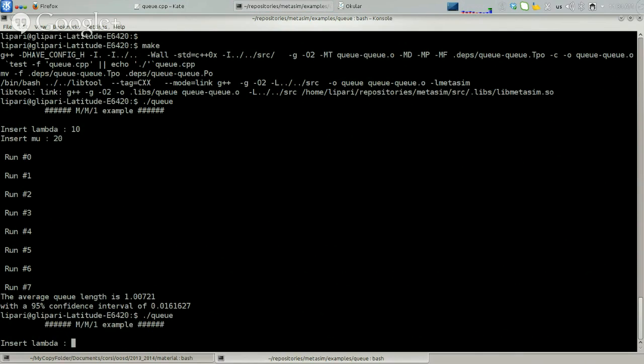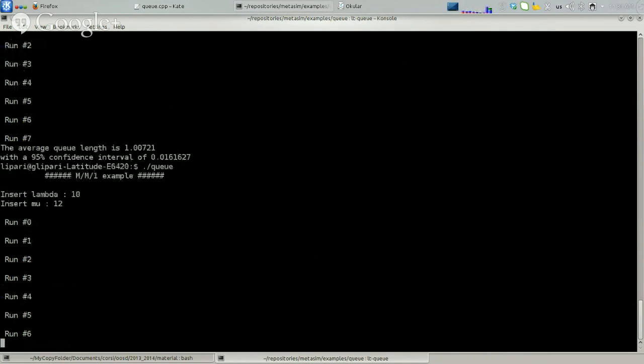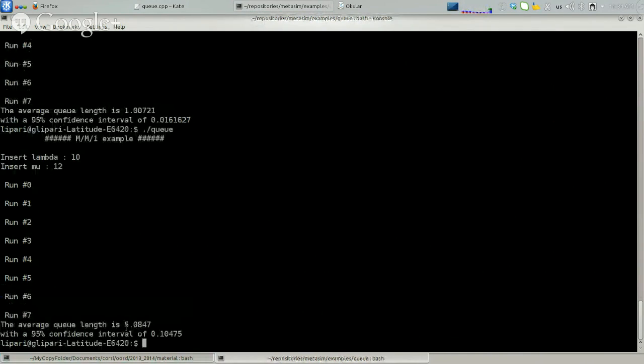And I can run the same thing with different parameters, of course. For example, I can make lambda and mu closer to each other, and then in this case, the average queue length is much higher because the service time is very close to the interarrival time.